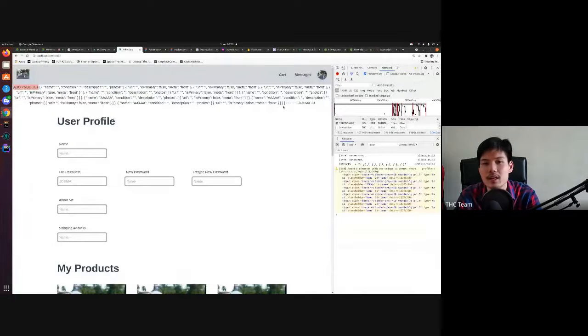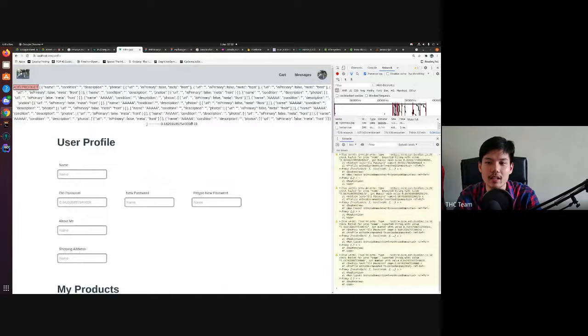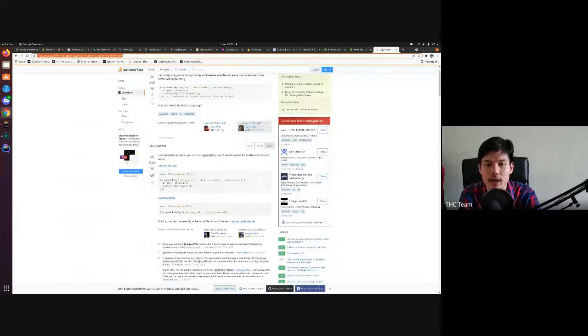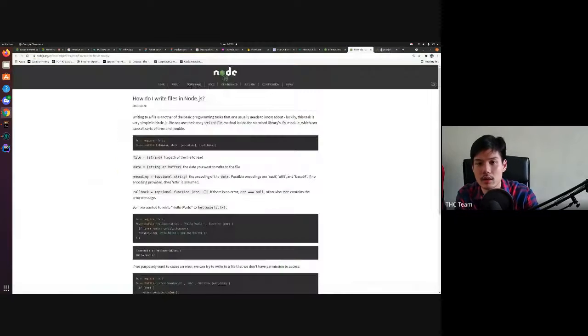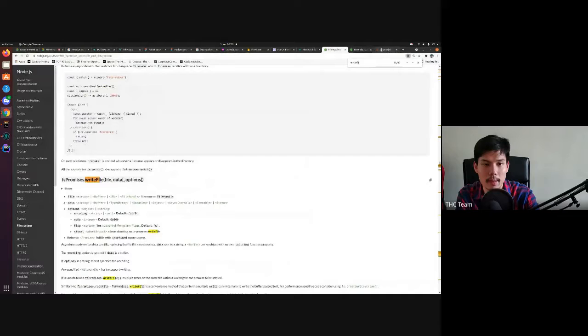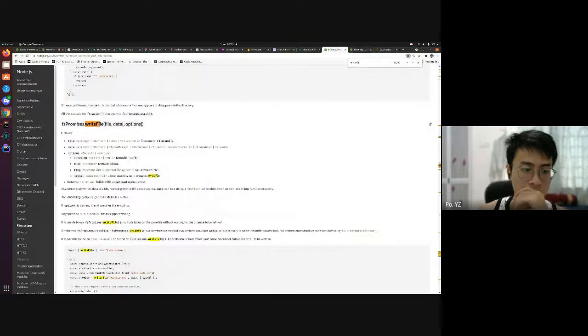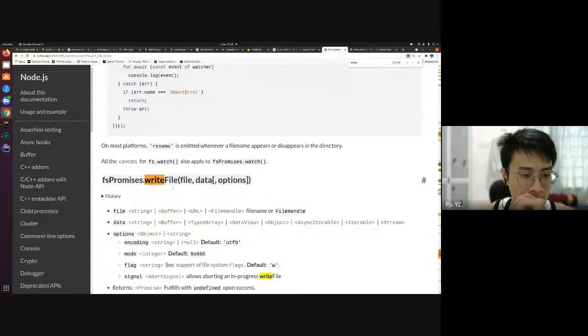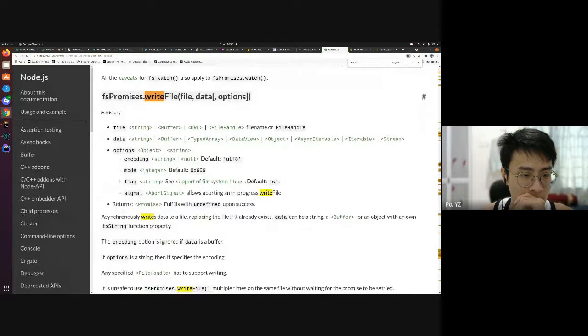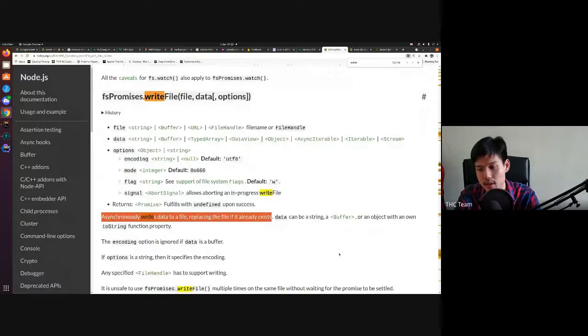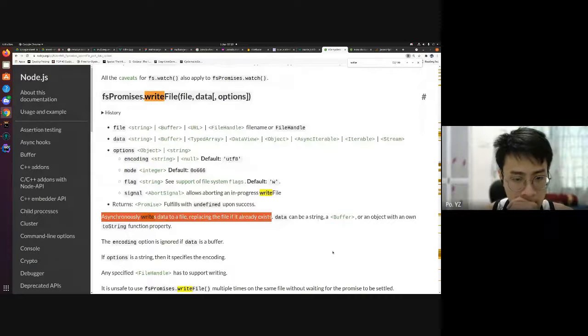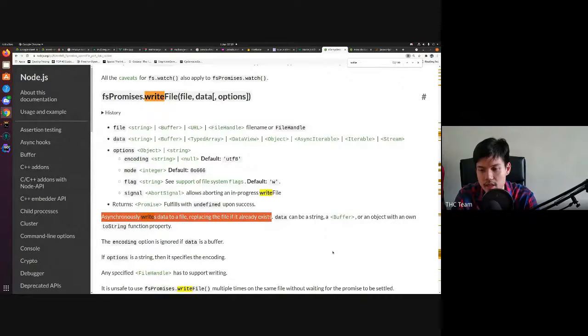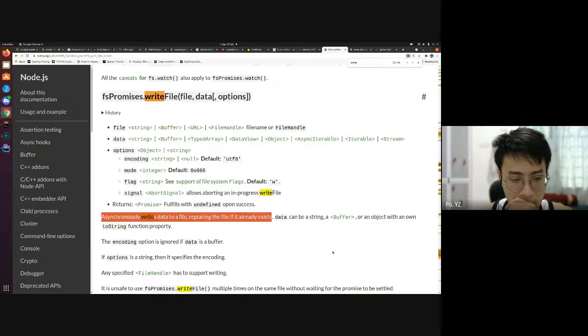Yeah, so you know what I mean? It's easier to always just take this whole object and then use write file, don't just use append. See this? You get it? It replaces the whole file.